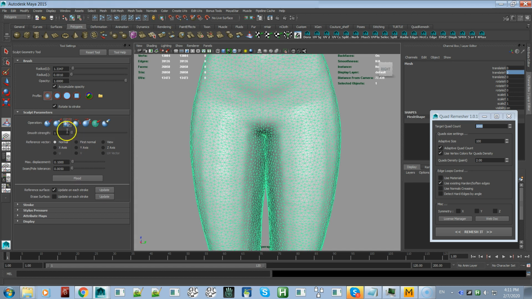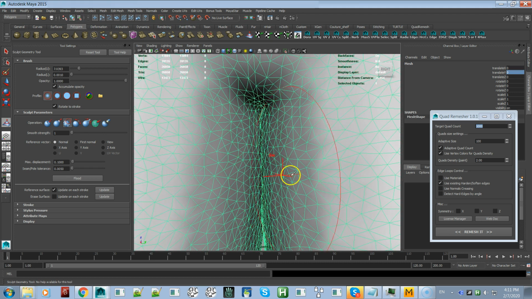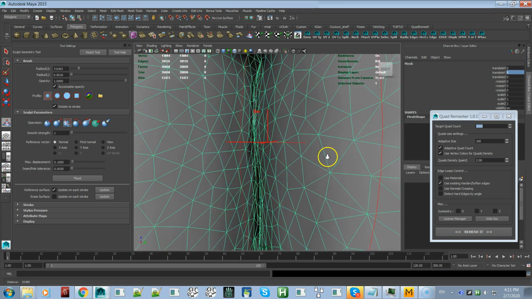You want to come down here to smooth along normal, and you can also try relax, but we'll see how this works. Make my brush a little bigger, really get it in there, and start to smooth it a little bit. Got to get right in there. Make my brush a little smaller.